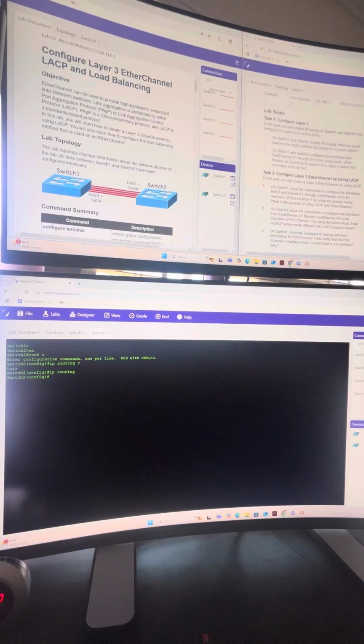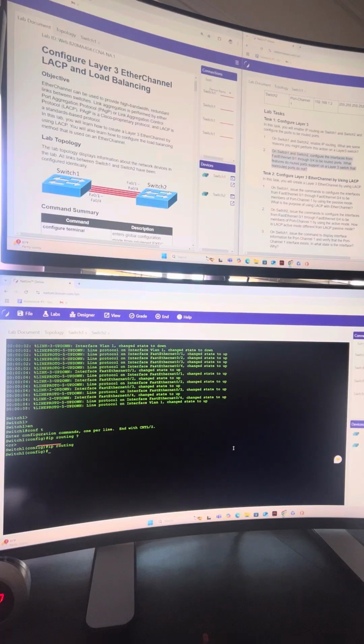okay? So right here for number 2, it says, on switch 1 and switch 2, configure the interfaces from fast Ethernet 0/1 through 0/4 to be routed ports. What features do routed ports support on a layer 3 switch that non-routed ports do not? All right, so let's go to switch 1 first. And let's go to interface range, fast Ethernet 0/1 through 4. And let's do no switchport.